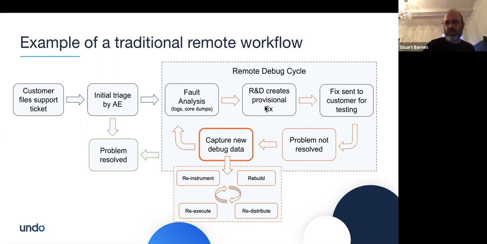Of course, at this point, you have to then try and extend your hypothesis as to what's gone wrong, and you're going to have to potentially capture new debug data. And really, that's the big problem here, because capturing new debug data often requires changes to either the application or more intrusive and more time-consuming ways to find out information about what's gone on.